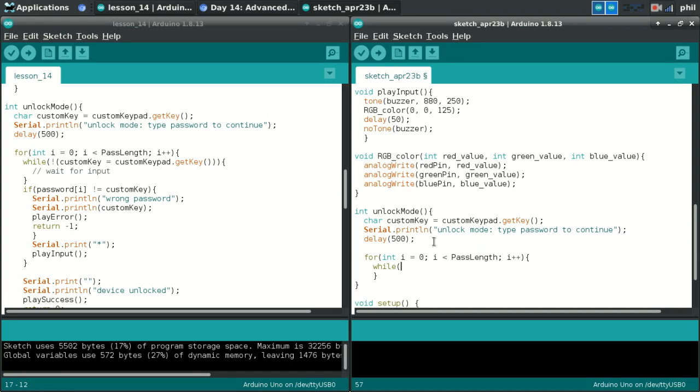But inside the for, we have a while, and while customKey equals customKeypad.getKey is not active, we just wait forever for user input.